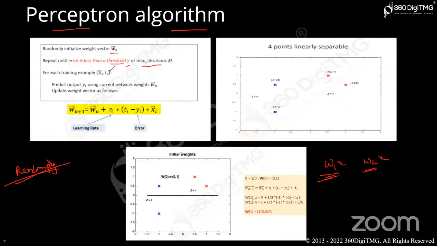Now for each training example, we predict the value of yi using the current network weights, and we update the weight vector as follows. The new weight will be the old weight plus some learning rate into error into x. This is the equation we use, and we do this iteratively so that we find the correct solution.